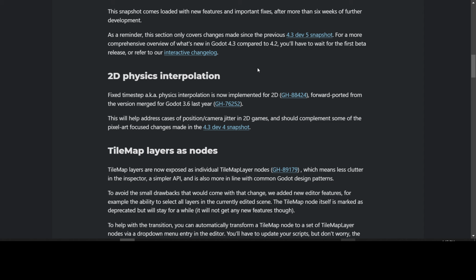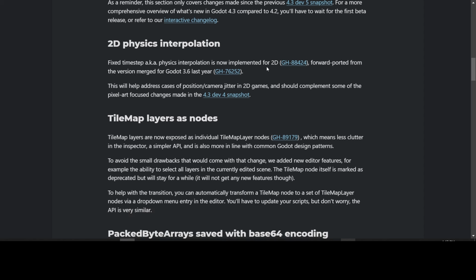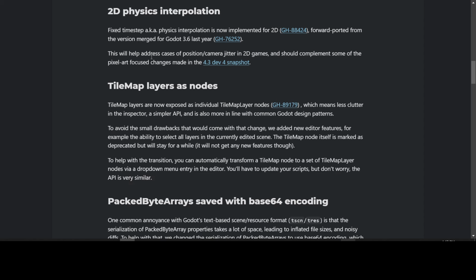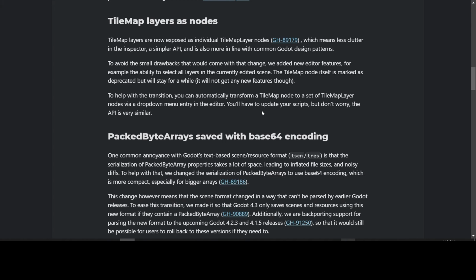So now it'll be device independent. For your 2D games, the physics interpolation should be smoother than before. The camera jitter and the position issues are what it's meant to fix.